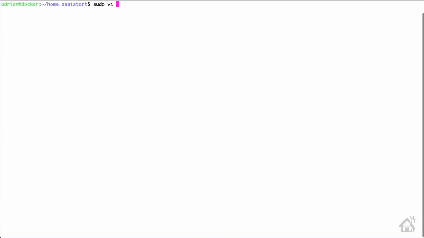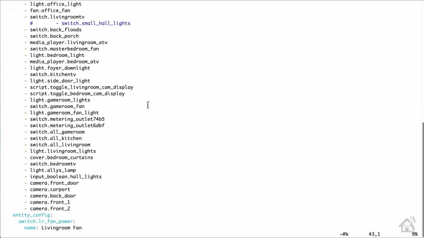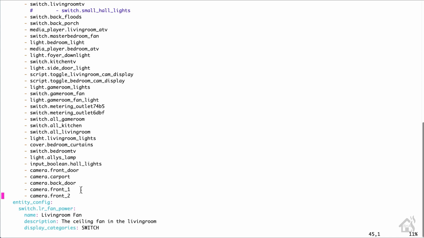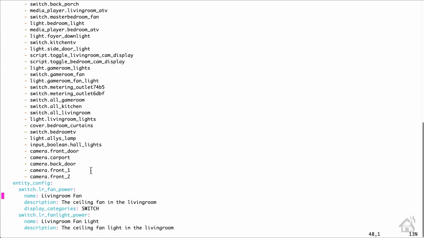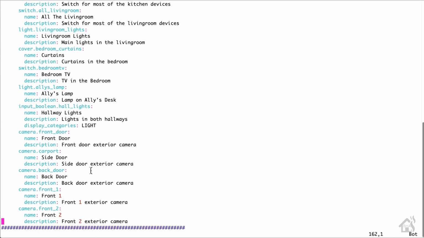So we need to tell Alexa what devices we want Home Assistant to expose to Alexa. So we use our cloud.yaml file. Under include entities, I need to add my cameras. As you can see down here, I've added all five of my cameras. And then under entity configuration, if you want to add any additional stuff, like a description and a special name for Alexa to use, this is where you do that as well. As you can see down here at the bottom, I've added all five of my cameras here. I've given them each a description and a name. Once you have all that in there, go ahead and save it.